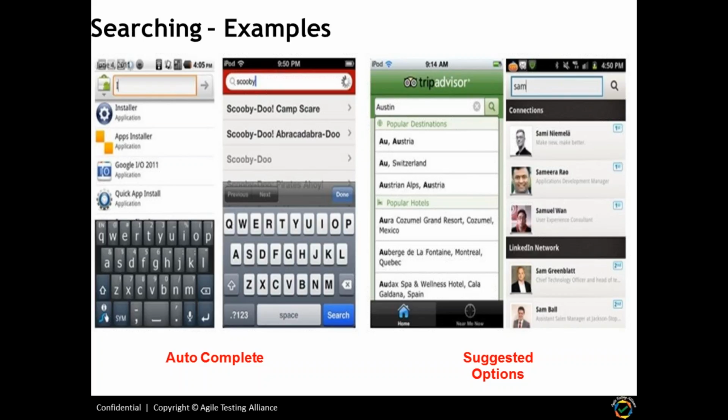Again, from a testing point of view, you need to ensure what kind of app it is and what its characteristics are, like what results should be shown in suggested options. So from a testing point of view, we need to ensure that this works well.